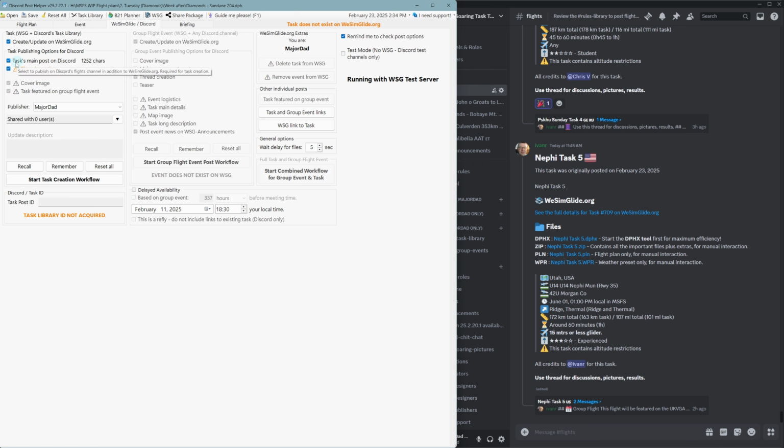Now there's also this little warning here that is shown. It's because you can't create this by themselves because it still doesn't exist yet. Once we create the main thread, these will be removed. Okay, but these two will stay grayed out because I don't have a cover image and I'm not in a group flight event. Publisher and shared with user.